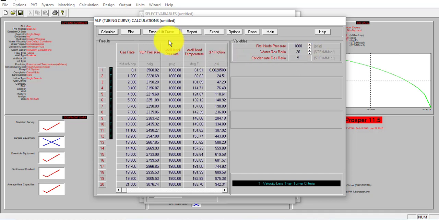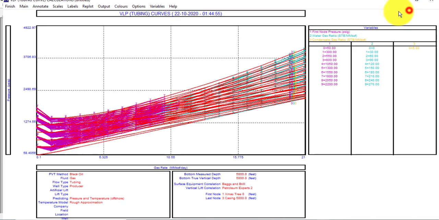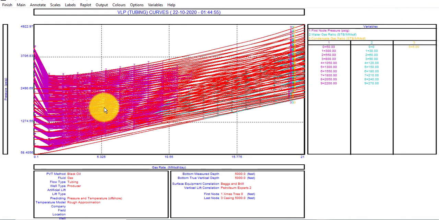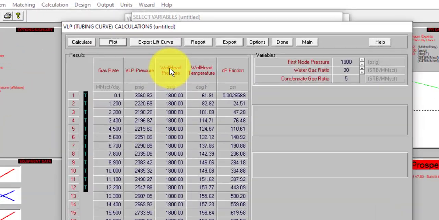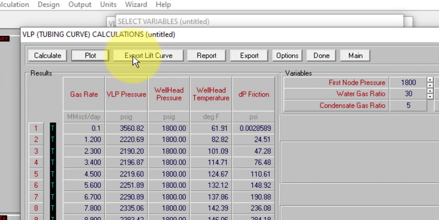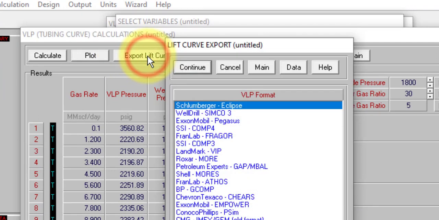So here we can see in plot every single VLP curve that we have created and are going to export to the simulator. As we can see, we have many. The quality control here is only to see that the shape is the hockey stick shape, and that's it. We cannot do too much quality control here. So let's finish here, and then we will export it to a simulator, clicking here in Export Lift Curve.